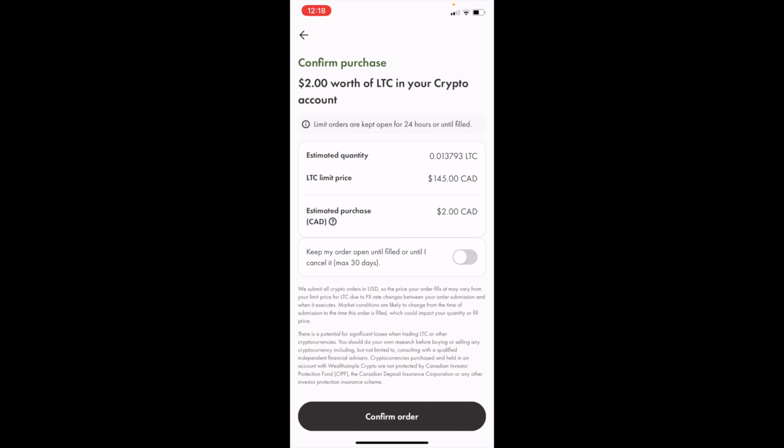So if this coin ever goes down to $145, this order would actually fulfill automatically, and if it doesn't by the end of the day, then it'll just be canceled altogether. So that is how you guys can set a limit buy for Litecoin here in Canada using the Wealthsimple mobile application. I hope this video helps.